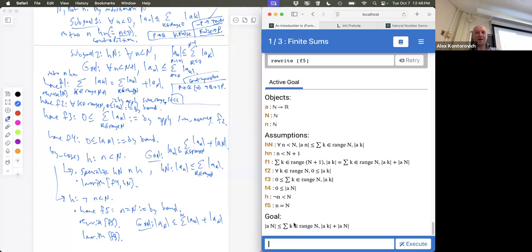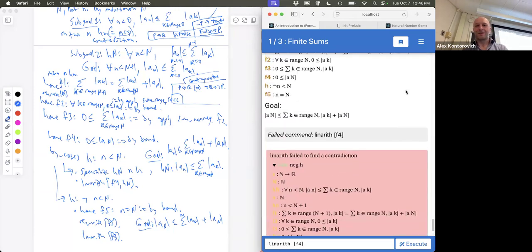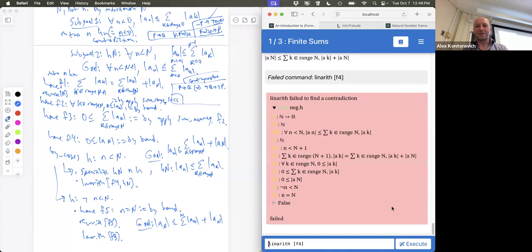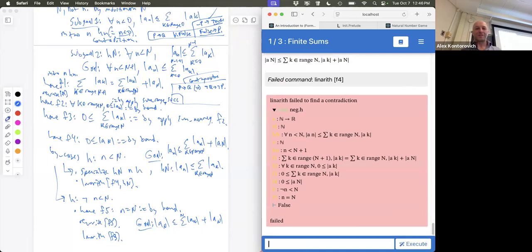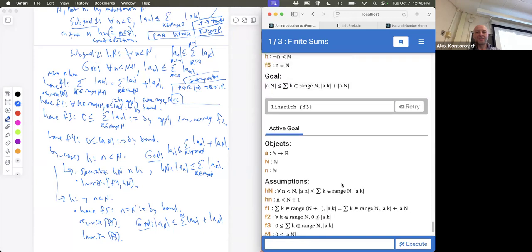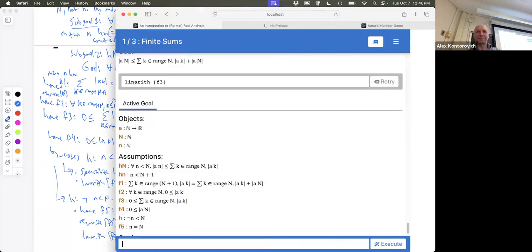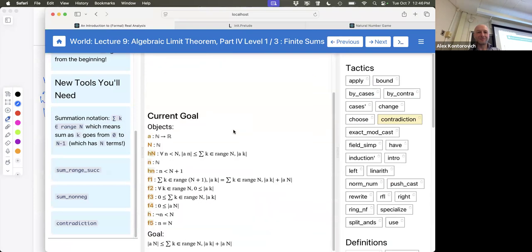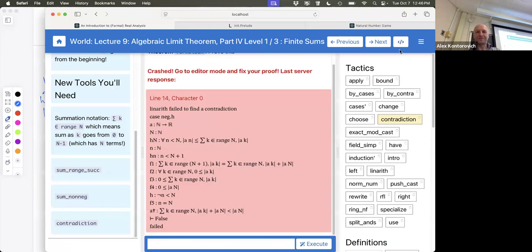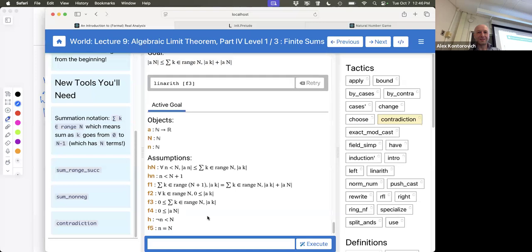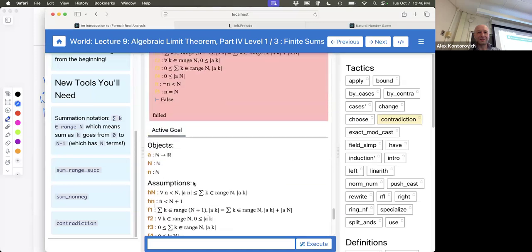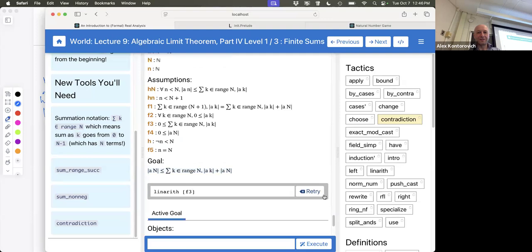Okay, great. And now I think the only thing I have to feed in is the positivity of F3, nothing else, because I'm just adding a non-negative term to the same thing on both sides. So let's try linear arithmetic on, oops, not F4. It didn't do it. That's good that it didn't do it because it's not true if you use F4, but if you use F3, nah, what did I do? Did I break it? Wait, where are we? This is our active goal.